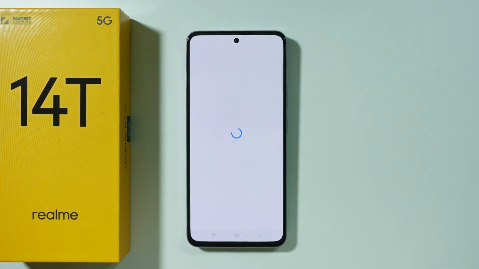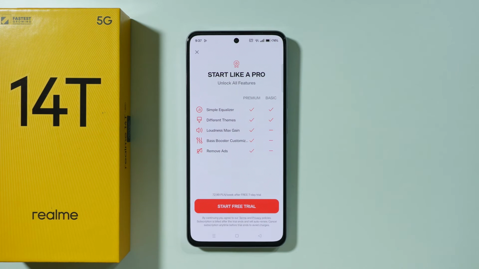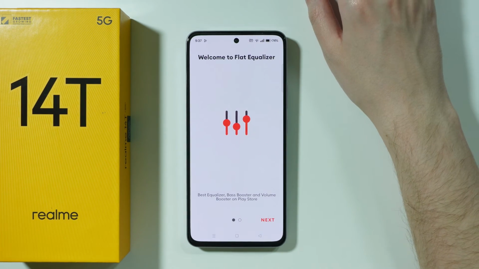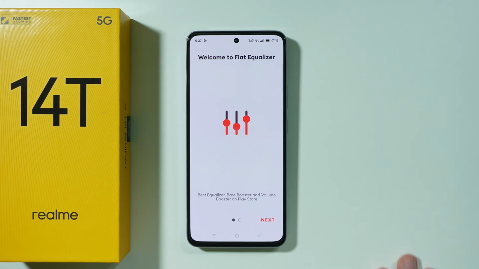So over here we need to press I understand, then wait a second. After that we should see the trial offer, which we can use, but in this case, I'm just going to tap on this X over here in the top left corner because I don't want to do anything with the pro version or anything like that. Now over here, press next and then finish.